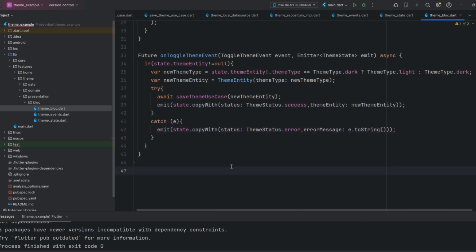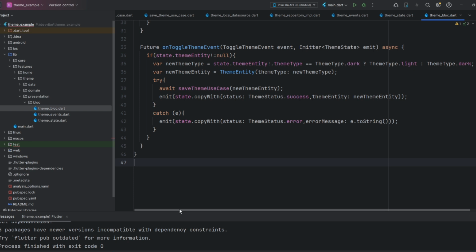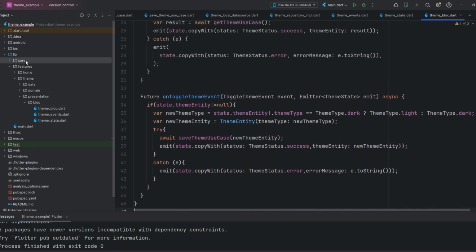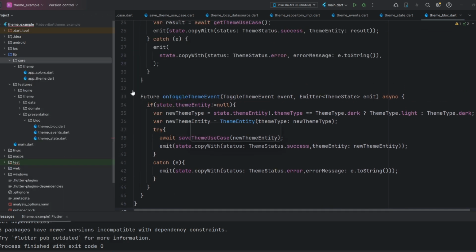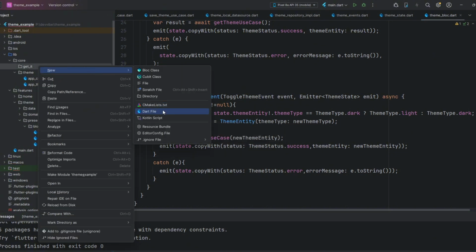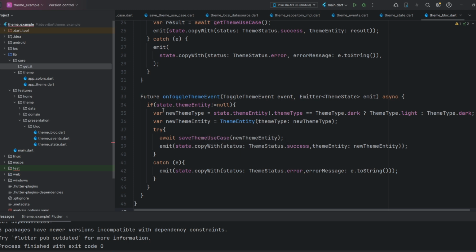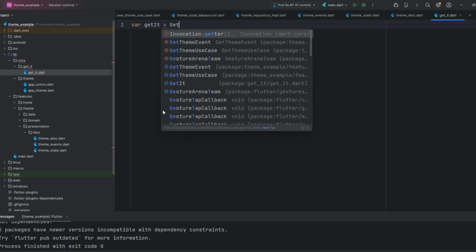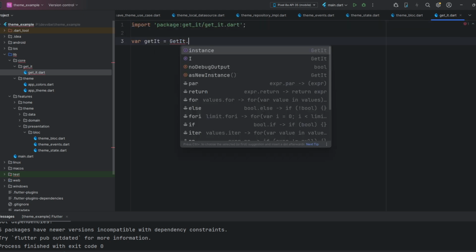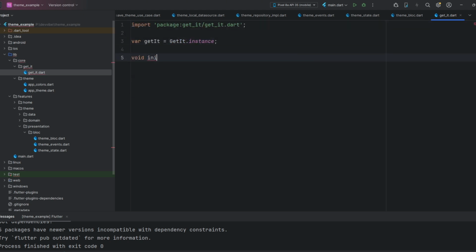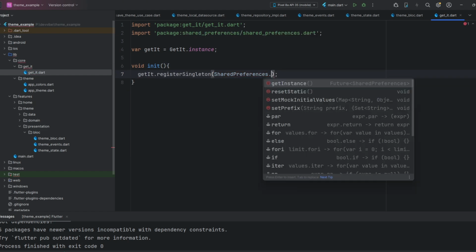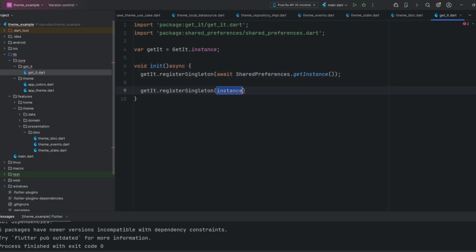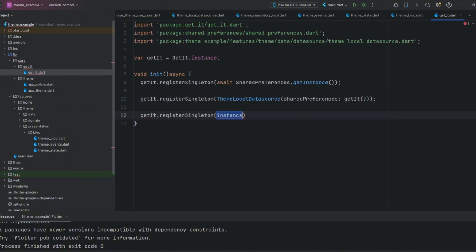After finishing the block, we create a file for dependency injection. We create the appropriate folder and file inside core. We initialize an instance of GetIt. Then we define a method where we register everything from top to bottom. There are more detailed lessons on my channel about this, so we won't go too deep here.